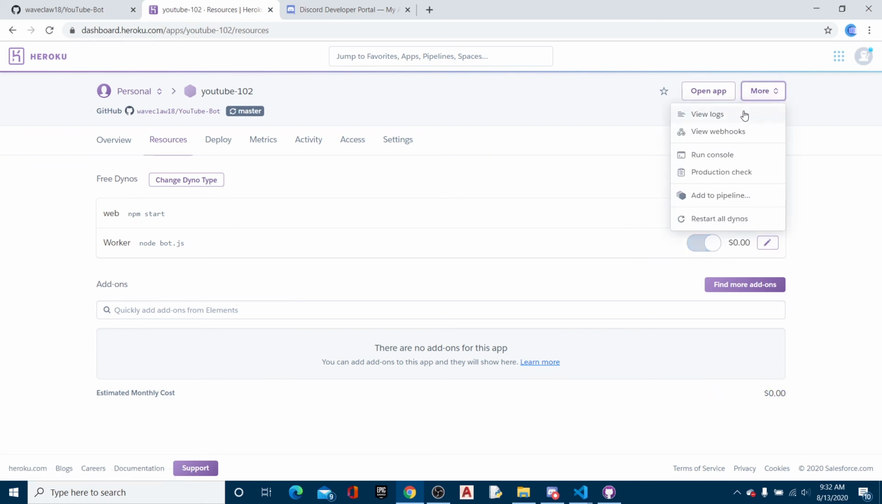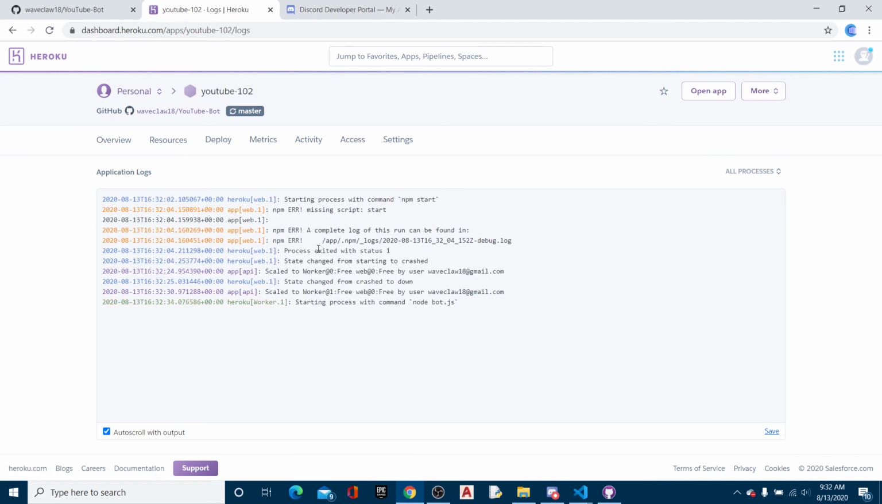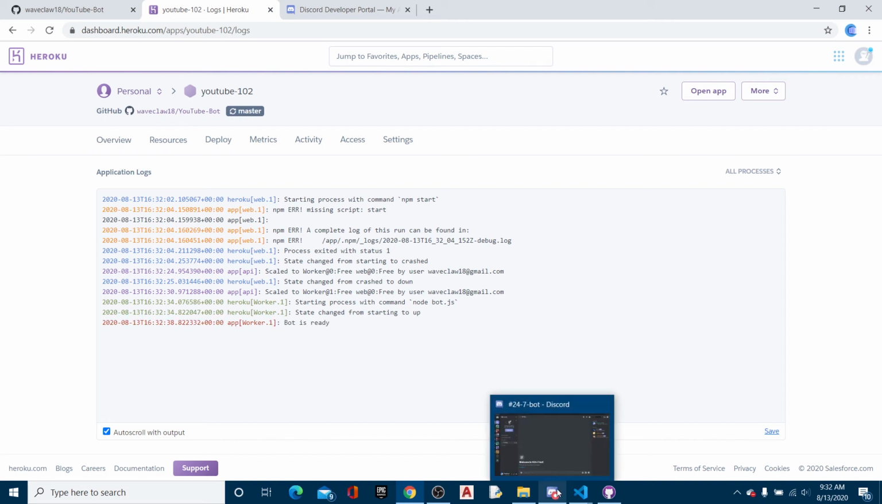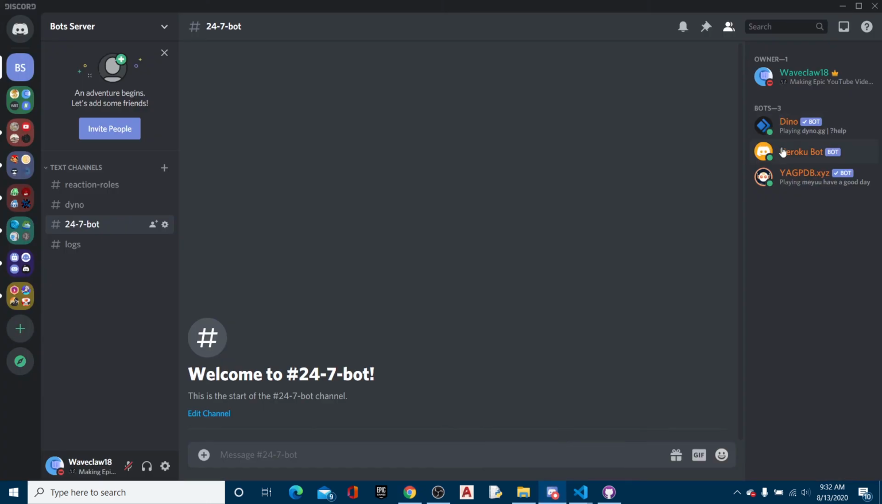Now if we go over here and click more and view logs, it'll show what's happening. State change from starting to up. Bot is ready. And if we head back, look at that, Heroku bot is online. So yes, that is essentially how to make your bot stay on 24/7. Now at first I thought it was hard, but it was actually pretty simple. You just have to download a couple of things.